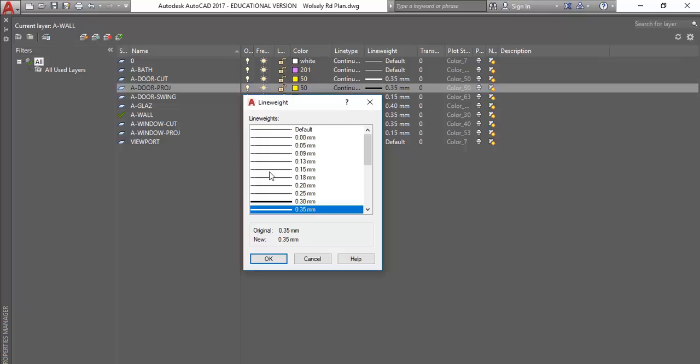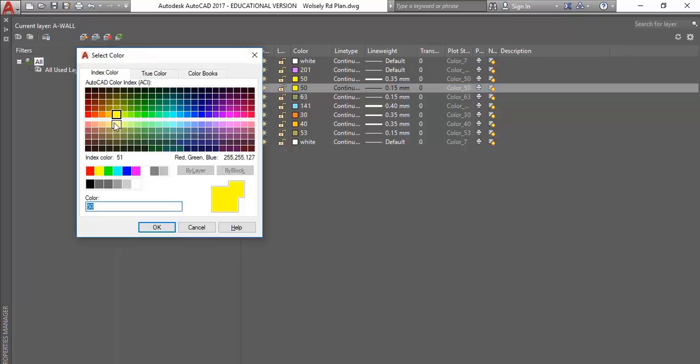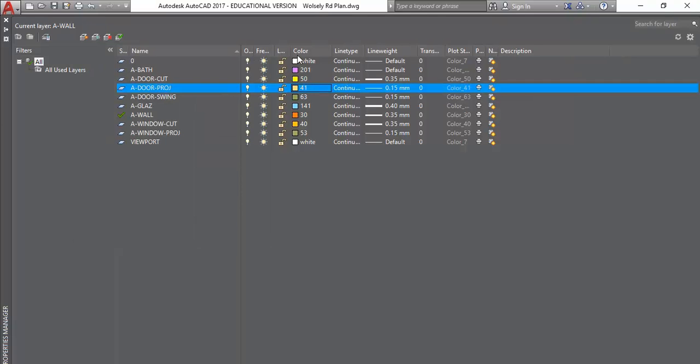And I'll make the line weight 0.15. And I will just change the colour slightly, but the colours, like I've been saying, are up to you. So contrary to what you might have heard, there are no rules with colours, but it definitely will help if you use material colours so that you can have a different colour for each object. And I'll make the door cut layer current.